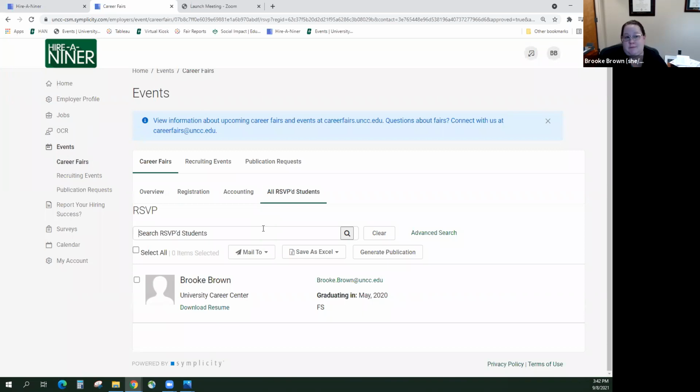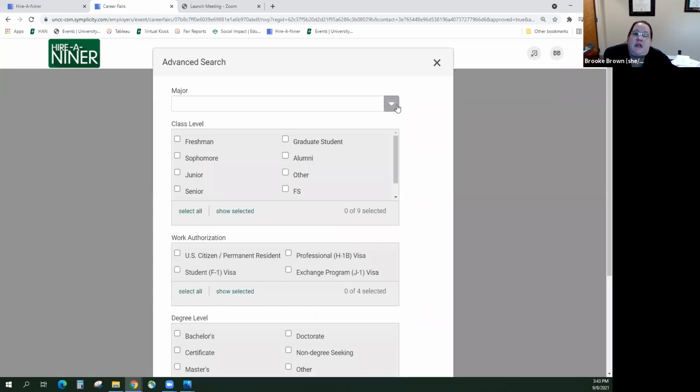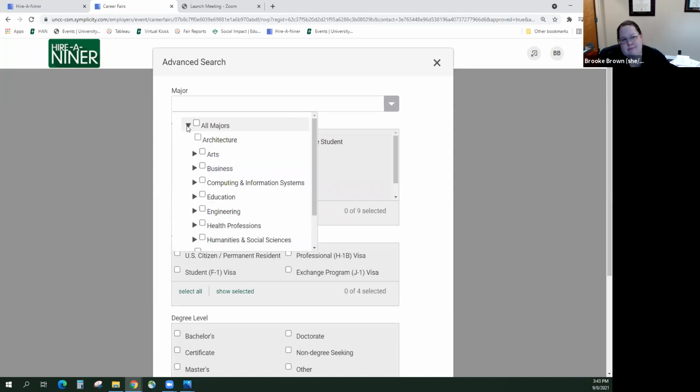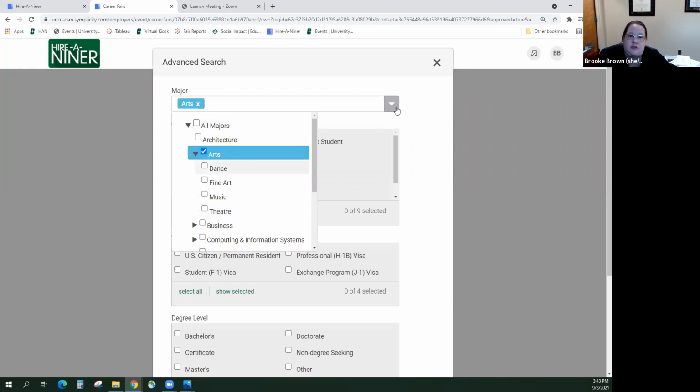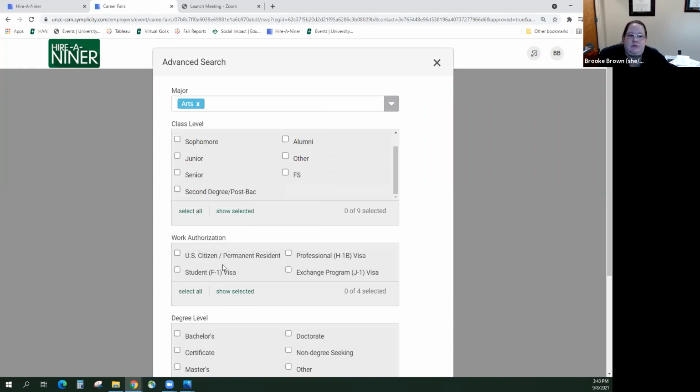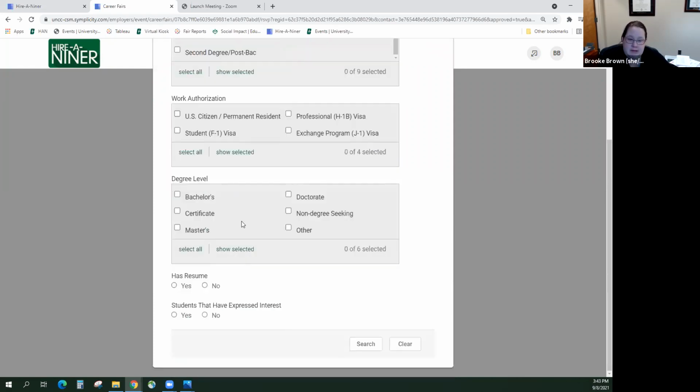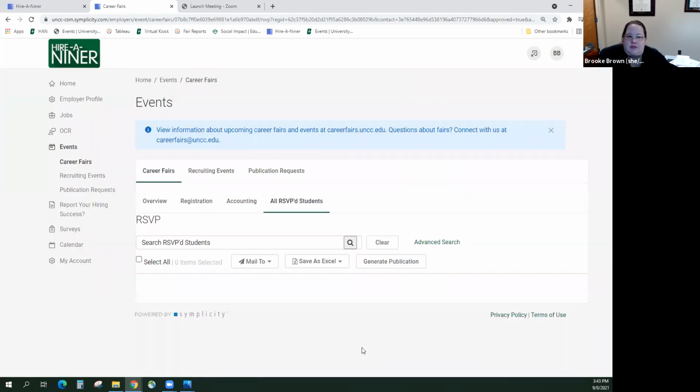So you can go to view all RSVP'd students, and you can do a couple of things. You can put in a search term, like a major, to search through the students and identify ones you're interested in. You can click this advanced search button, and here you can search by major. If you wanted to look for a specific major, you click this little triangle. There we go. The little triangles expand this out, so you can choose a major, class level, work authorization, degree level, and you can do a search.